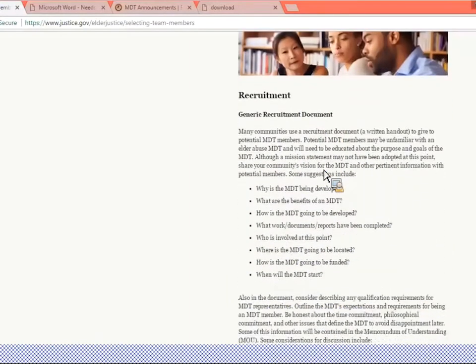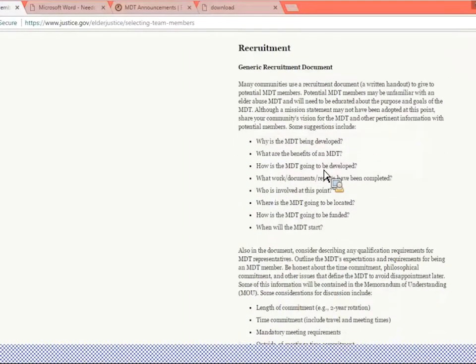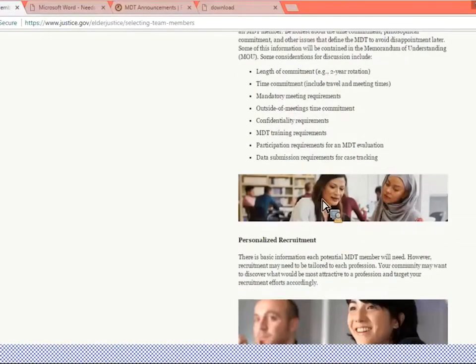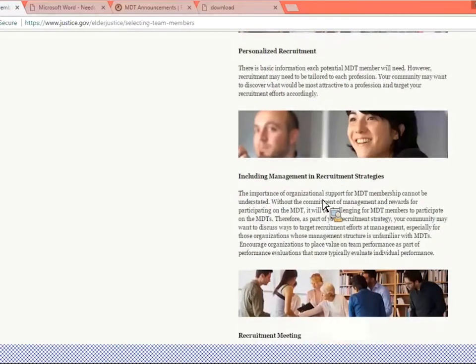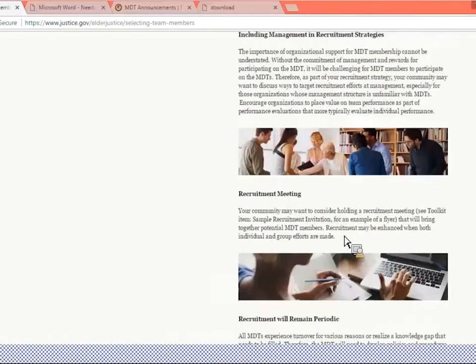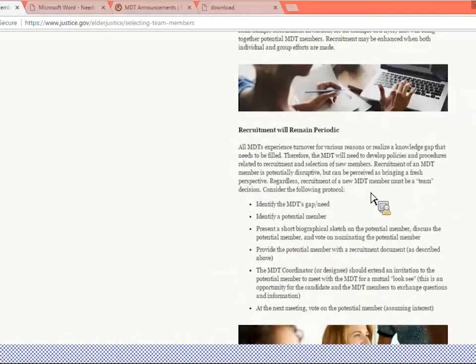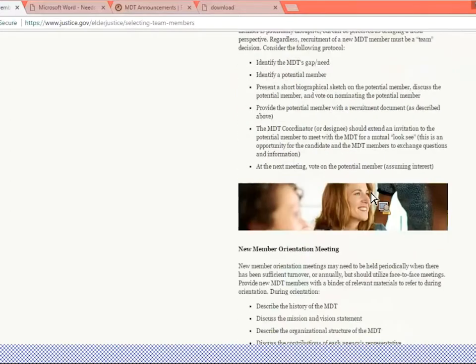We also talk a lot about recruitment, the things that you need to pull together to effectively recruit high-level, really good quality people to participate on your team, how to personalize those recruitments, and different strategies that you may want to take, including things that you might want to think about including in a recruitment letter.